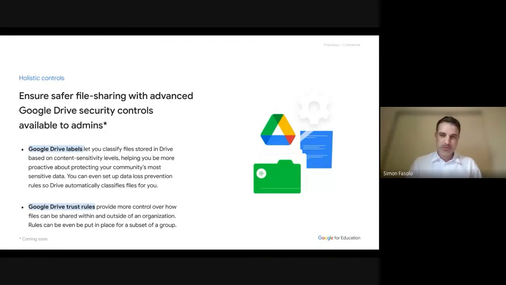And Drive Trust Rules, which is about providing more control over how files can be shared within and outside of an organization. So one example would be if an admin wants to allow a handful of staff members to share documents with anyone across the entire school, but only allow students to share files with people in their specific class, for example. So more granular controls where our customers need them.